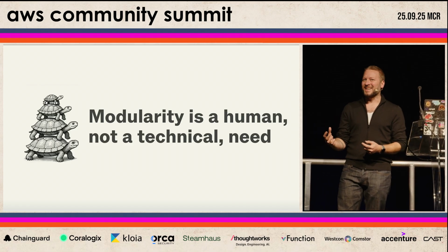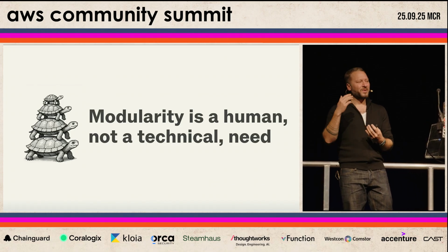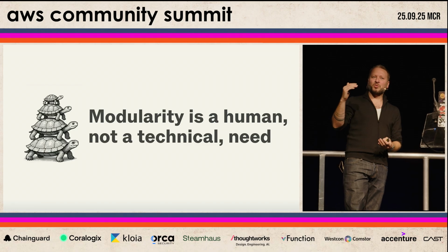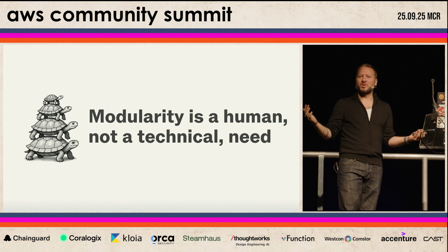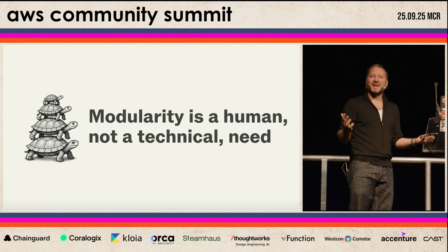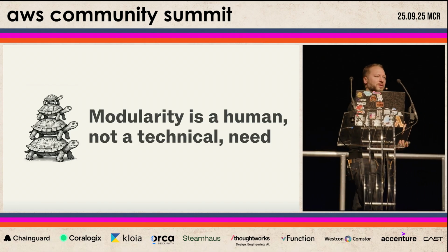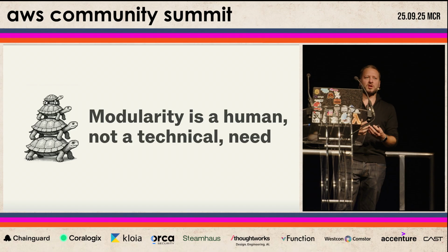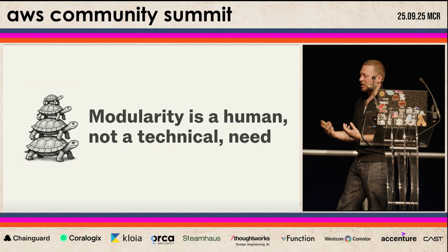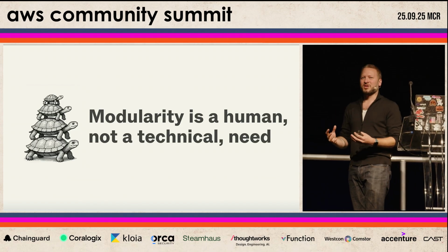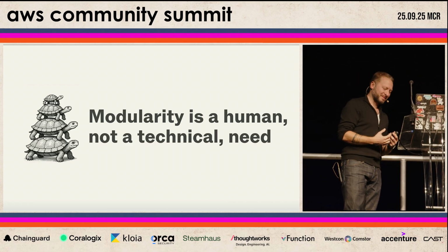But the interesting thing here is that technical systems don't have this requirement. Like, if you have an application which is 50,000 lines of code in a single file, any computer will just execute it just fine, right? They don't have any problem with this single file. It's us humans who cannot handle and maintain such a complex code base. So we apply principles like domain-driven design, microservices, onion architectures, and so on, to add this modularity into our system so that we humans can maintain it.